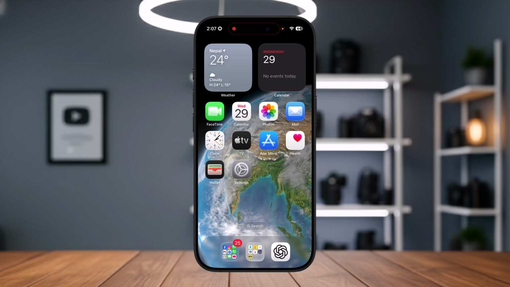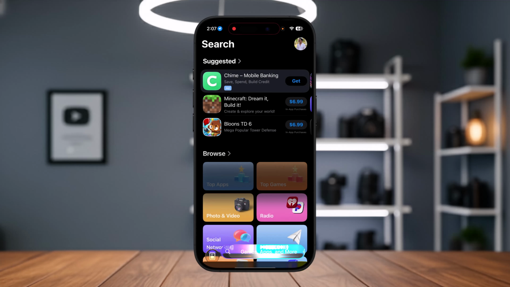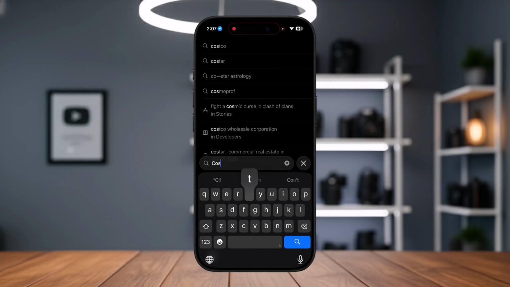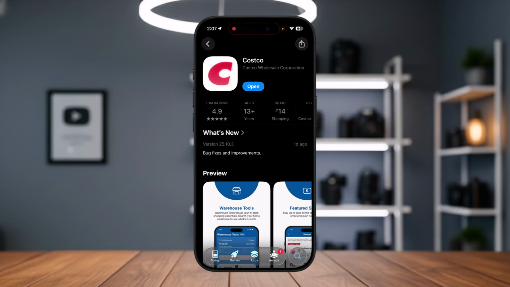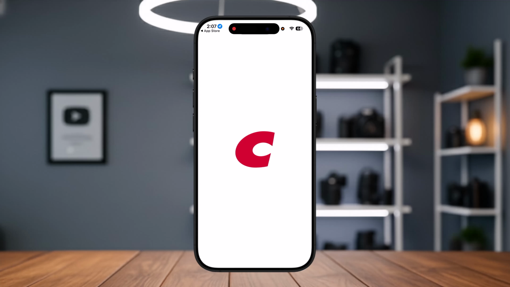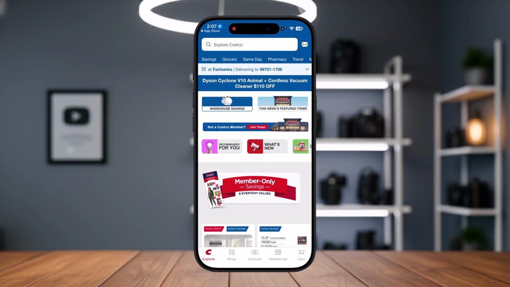First things first, all you need to do is simply go ahead and open App Store and then search for Costco, just like that. And once you've done that, simply download and install this application onto your mobile device and click on open.